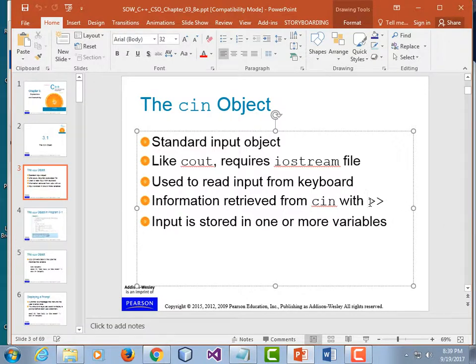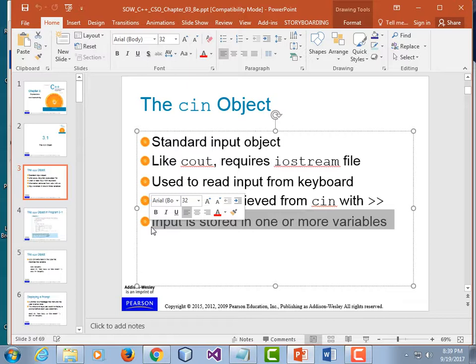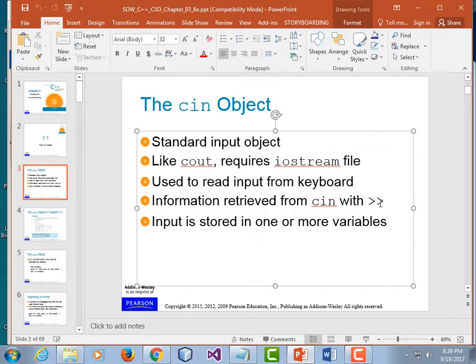This is actually known as the stream insertion operator, if we're going to give it a funky name that you'll never say again. I just call it arrow, arrow. If you have COUT out there, the arrows point towards COUT because stuff is going out. If you have CIN, then the arrows go away from CIN because they're going into the data. So input is stored into one or more variables. Typically you'll write something like this, CIN into X, right? You could also do this, CIN into X and into Y.